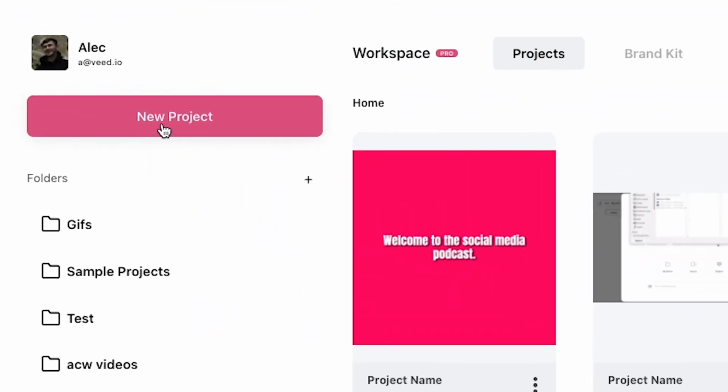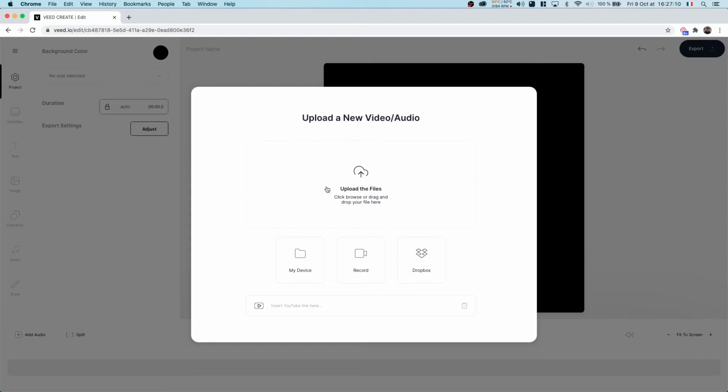Okay, so once you're on Veed, the first thing you want to do is create a new project. So we're going to click on the new project button in the top left. And now we're taken into Veed's video editor, and this is where we want to upload the video that we've just recorded with our camera. To upload our video, we're just going to click on the upload files button, and then our documents will pop up, and this is where we need to select our video recording.